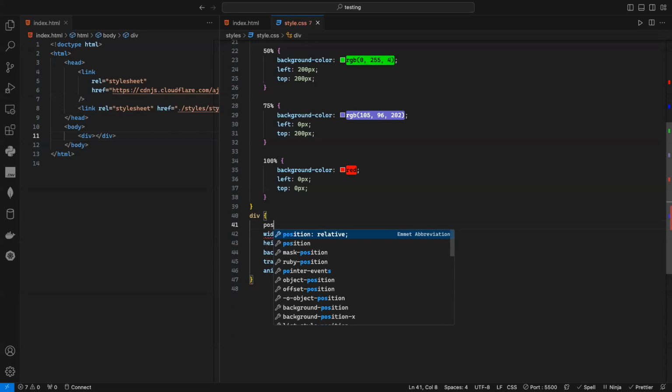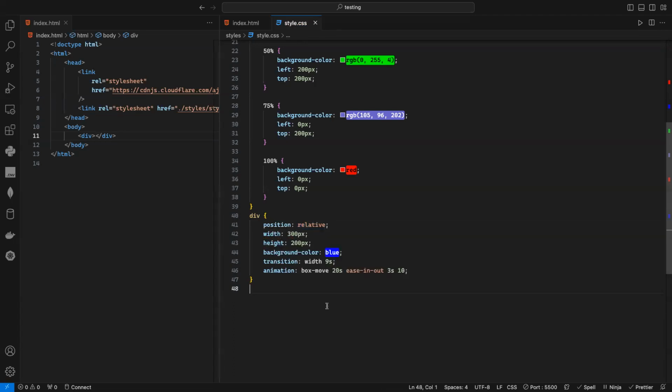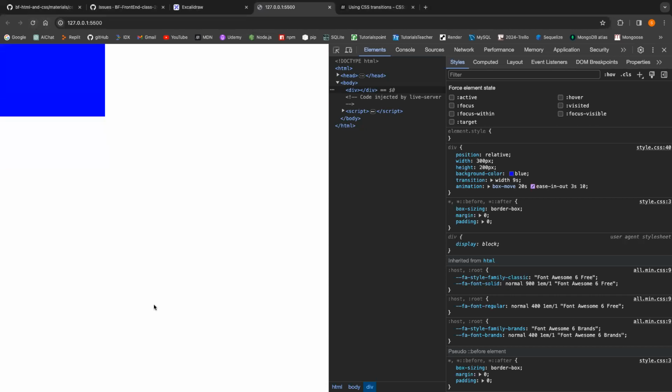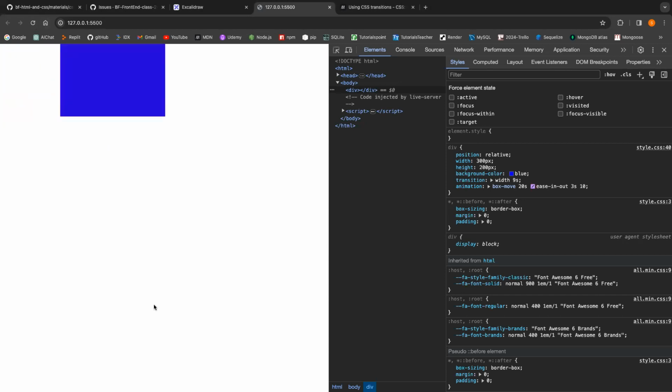Because there is no position. Indeed. And now if I make it a position, now it will work. Now let's wait. And as you can see now here, the left has become 200 pixels, and the color changes.